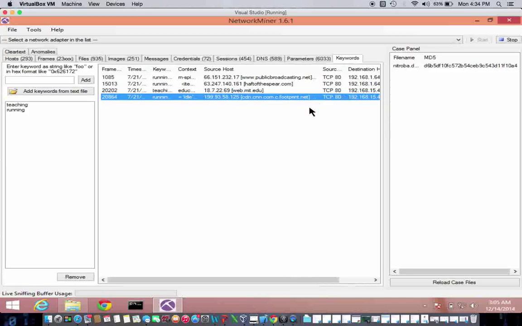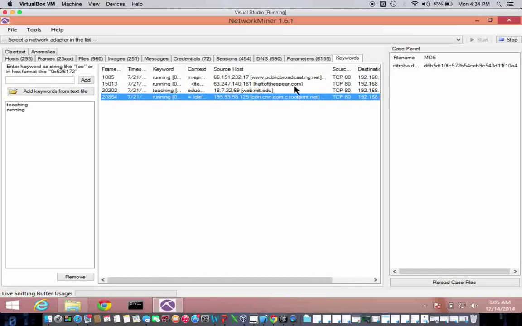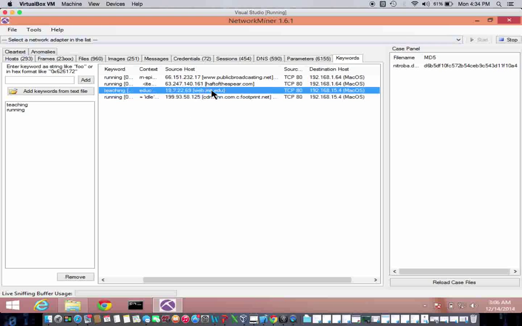So I found the IP address involved with the keywords teaching and running. It's 192.168.15.4, Mac OS, and it's sent from web.mit.edu. Okay.